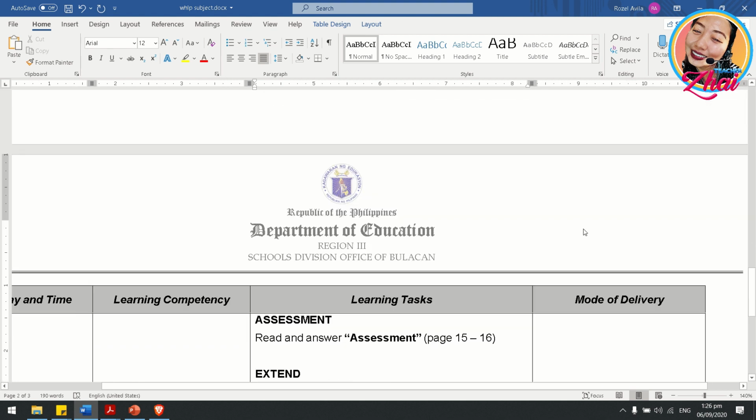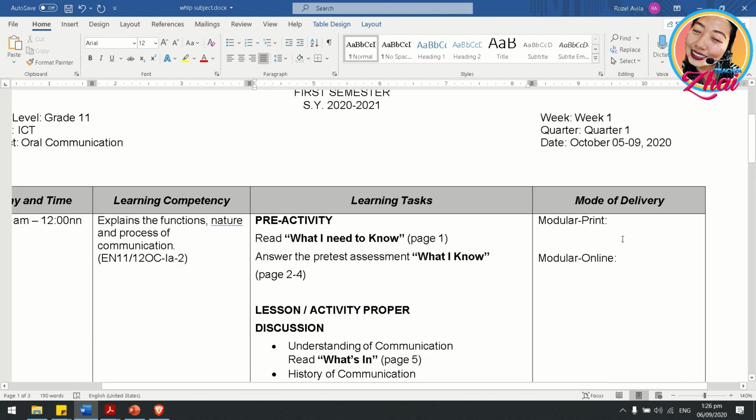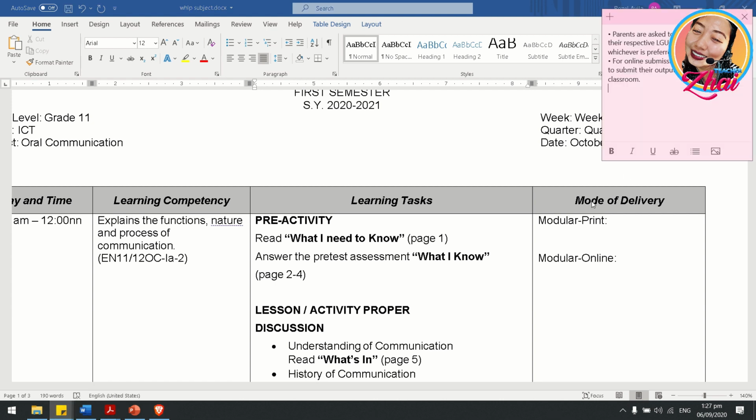So, this time it's the mode of delivery. In our school, we have two different kinds of mode of delivery. We have modular print, where students have a printed hard copy, and modular online. They can use Google Classroom, Class-in, Facebook Messenger, and the like. I already have a ready answer there. I'll just copy it.